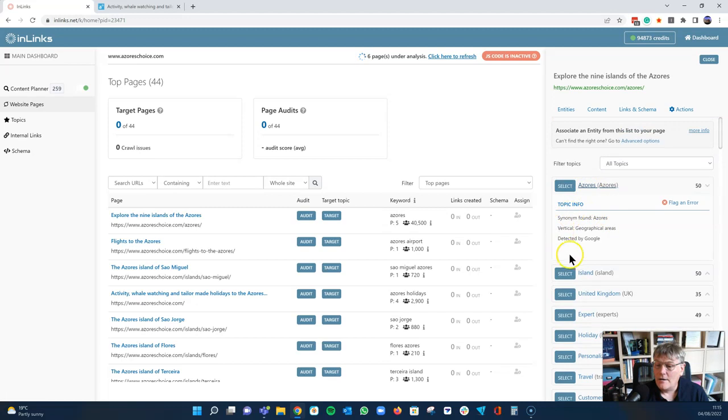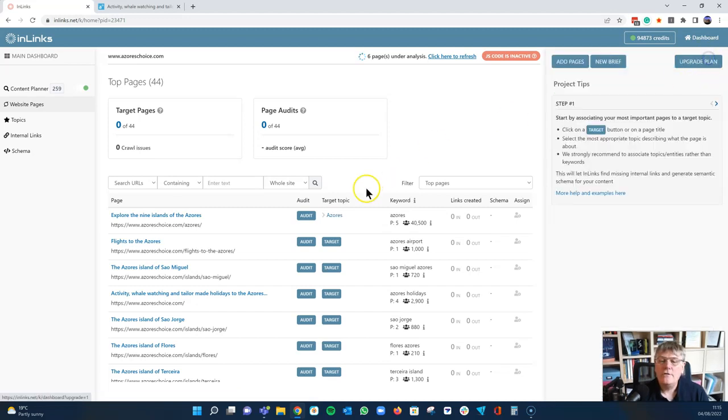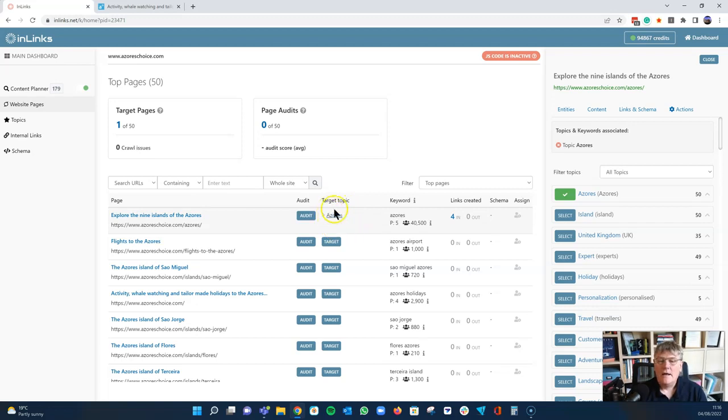If I click on Azores, it shows the vertical here, and we can just say, right, this is the web page that I want to have about the Azores. So I'm going to press select here. And this now says this is about the topic Azores, and I can click on that idea. So now if I click on that idea, we see that this is associated with the topic of the Azores.